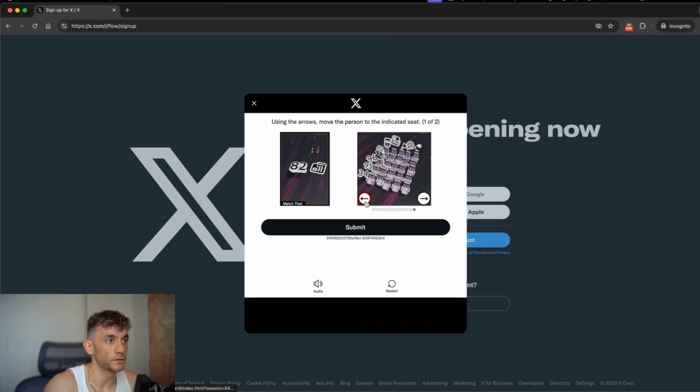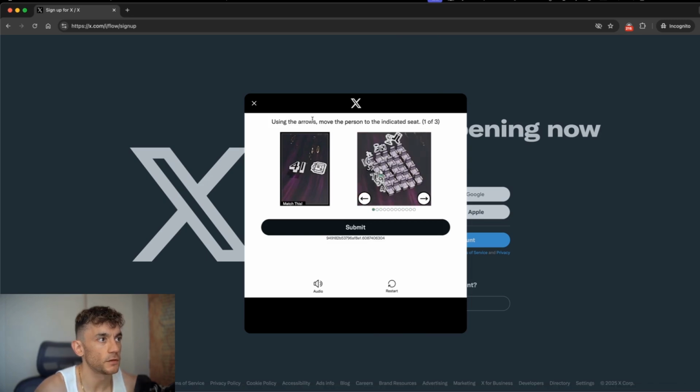Move the person to the right seat. All right. Use the arrow to move the person to the direct indicated seat.